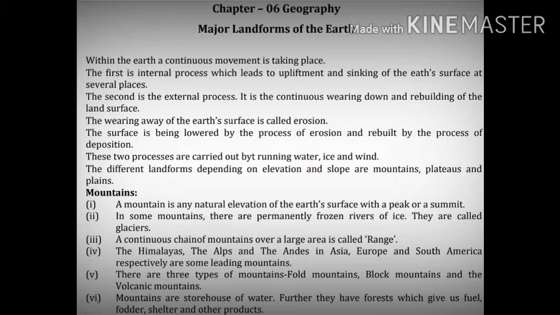A continuous chain of mountains over a large area is called a range. The Himalayas, the Alps and the Andes in Asia, Europe and South America respectively are some leading mountains. So these are the leading mountains in the world.